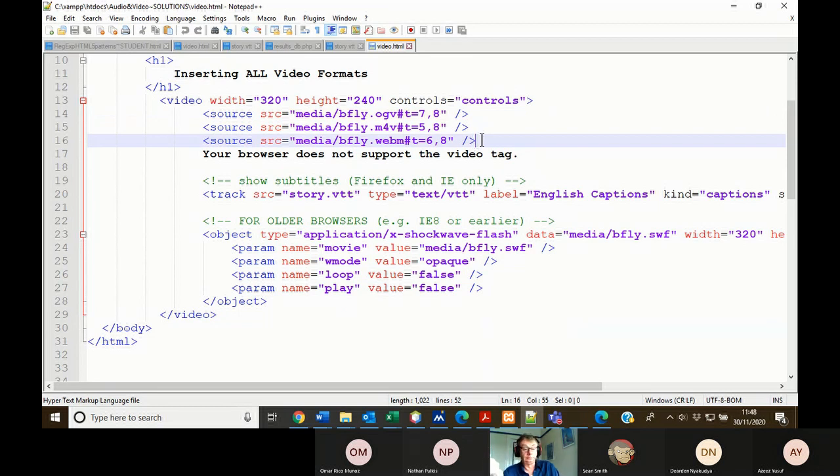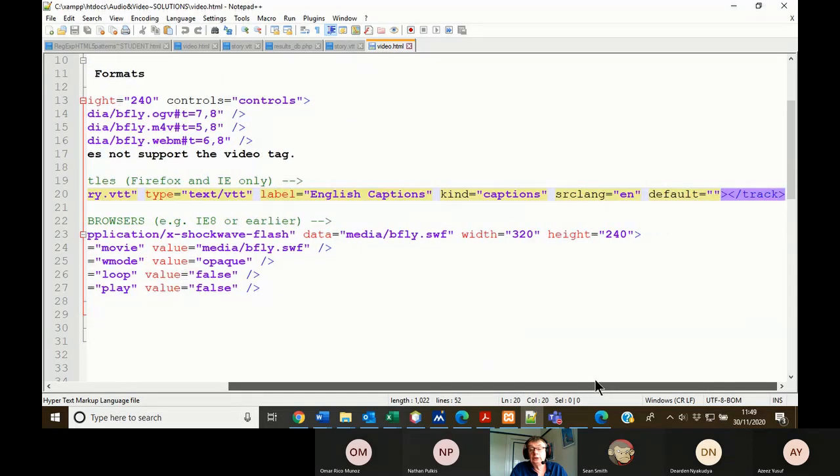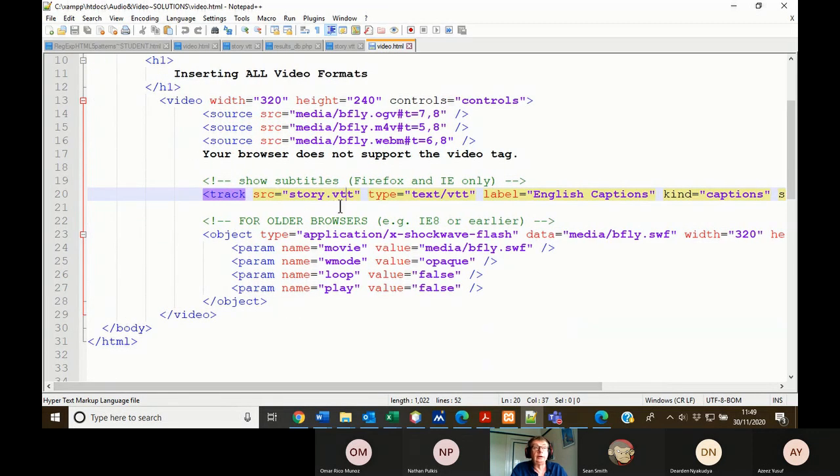If for whatever reason none of them have been found, or if the browser is a really old browser and doesn't support it, which could happen, it'll just come up and say your browser does not support the video tag. Then you have here the track, which gives you the story.vtt, what the source is, the type, the label, English captions, the kind, source language EN, and the default is just blank. It's the end of track. You could have a number of those for different languages, and it will take whatever language your browser is set up for, because your browser will be set up for a default language.